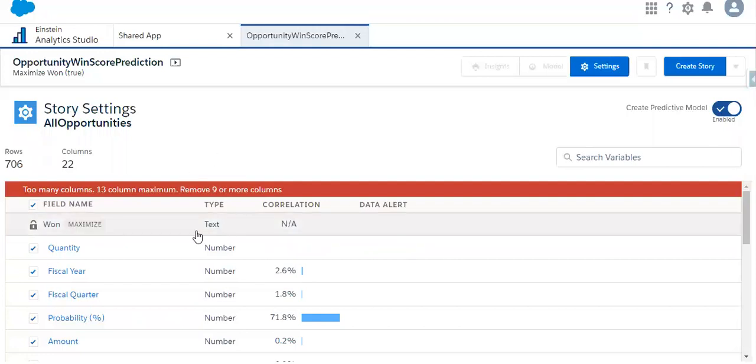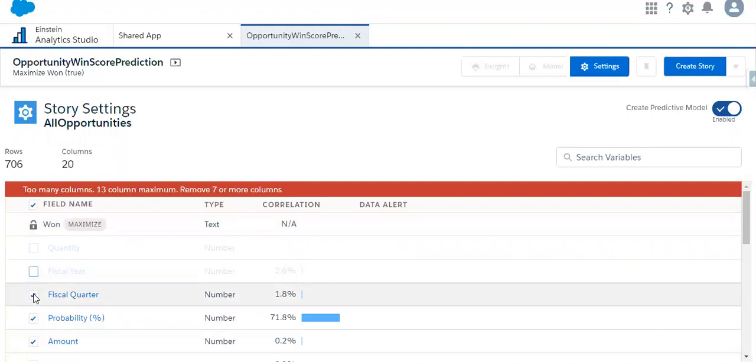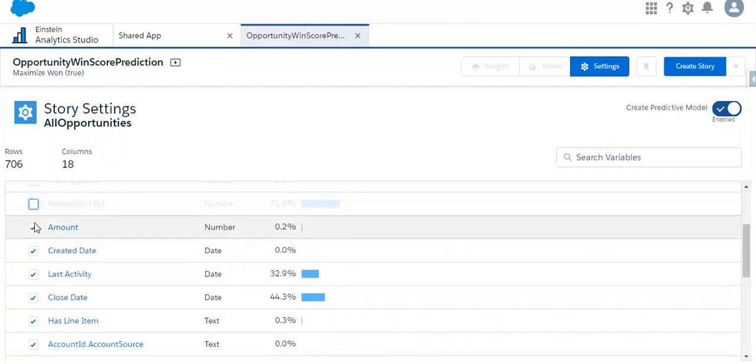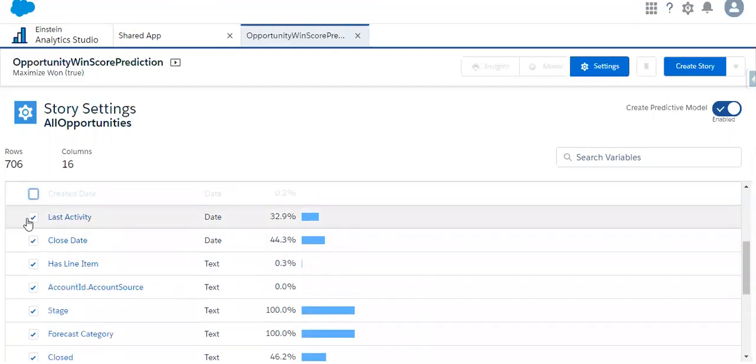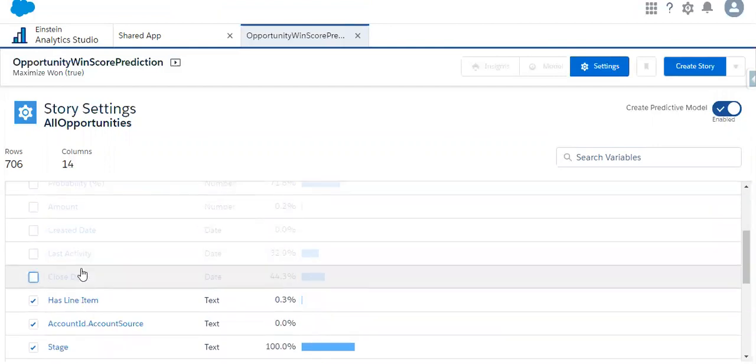So let's remove the unwanted fields. They will cause unwanted interruption in the prediction results. Okay, let's remove the quantity. And fiscal year we don't need, fiscal quarter we don't need. Probability has a high correlation and is directly dependent on the win score, so we don't need this. And amount we don't need, date we don't need, lost activity we don't need, close date we don't need.